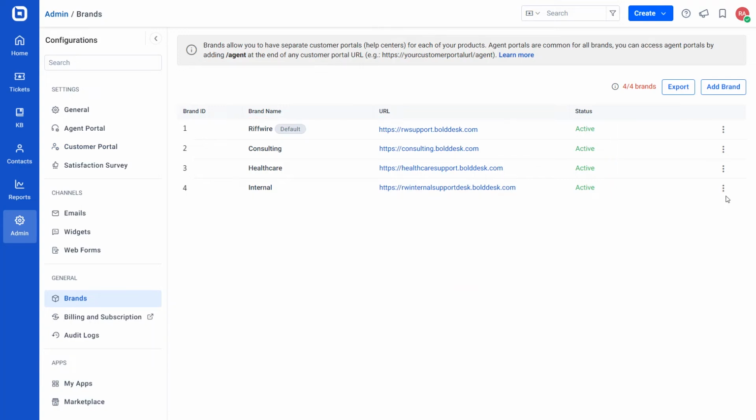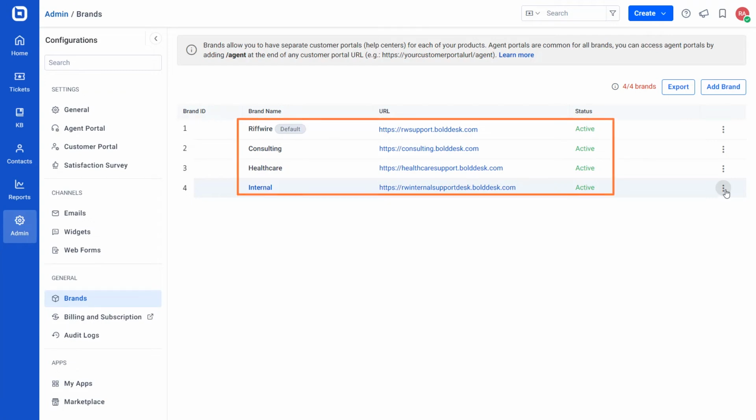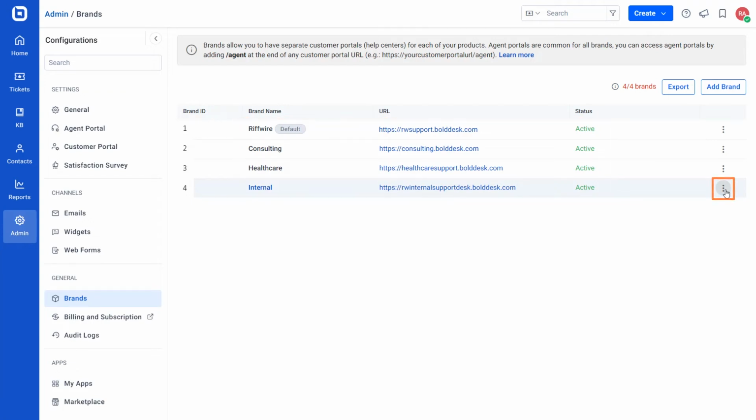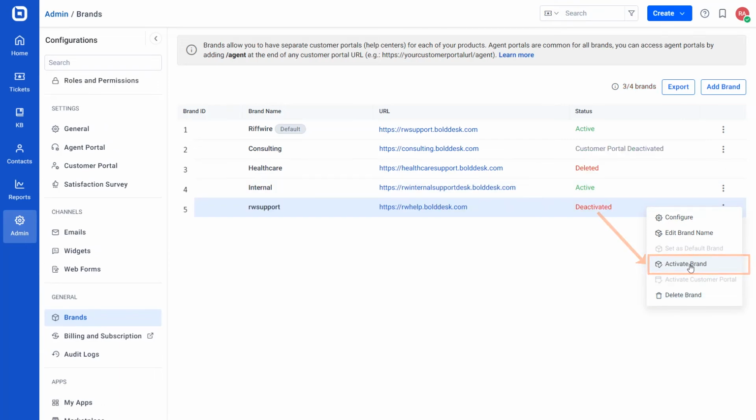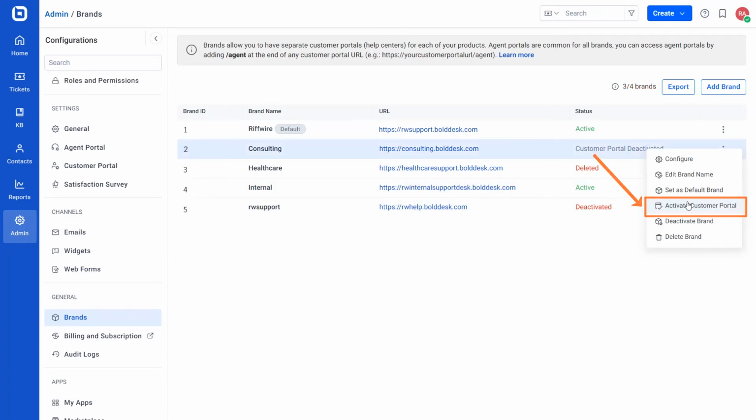Next, let's see how to manage brands in BoldDesk. On the Brands listing page, click More Options next to the brand. A list of options will be displayed to configure a brand, edit the brand name, set the brand as default, deactivate the brand, deactivate the customer portal, and delete a brand. You can also activate a brand and/or activate the customer portal.